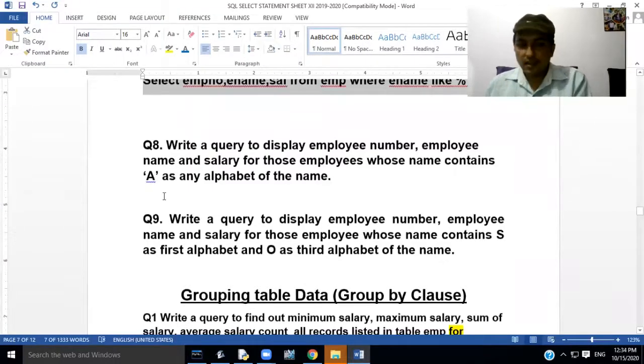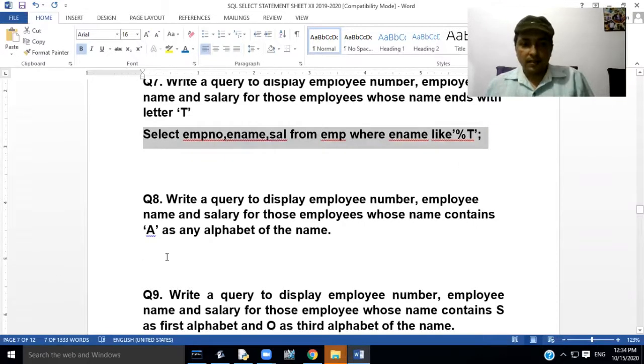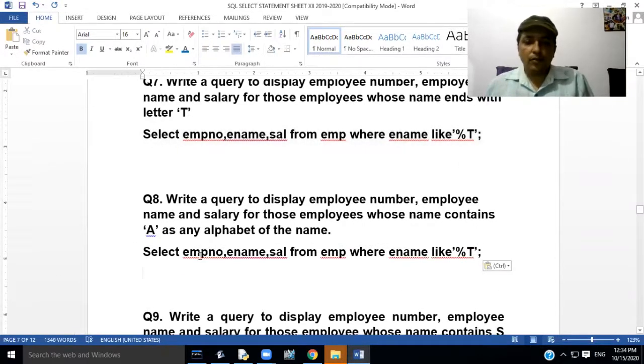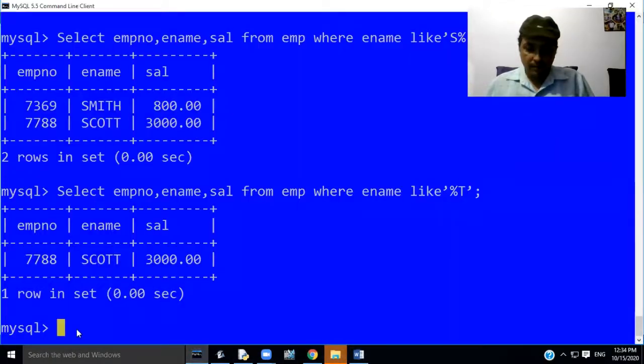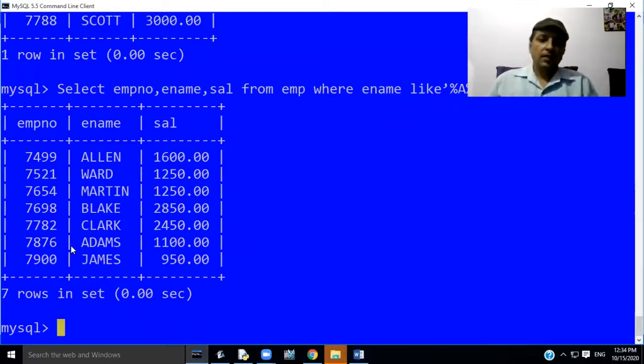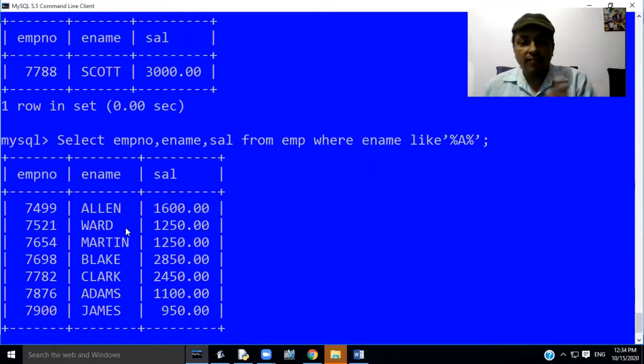Now our next query is: write a query to display employee number, employee name, salary of those employees whose name contains capital A as any alphabet of the name. We have to write the query like this: select empno, ename, sal from emp where ename like '%A%'. After executing this query, we see the employee number, employee name, and salary for those employees whose name contains capital A as any alphabet of the name.